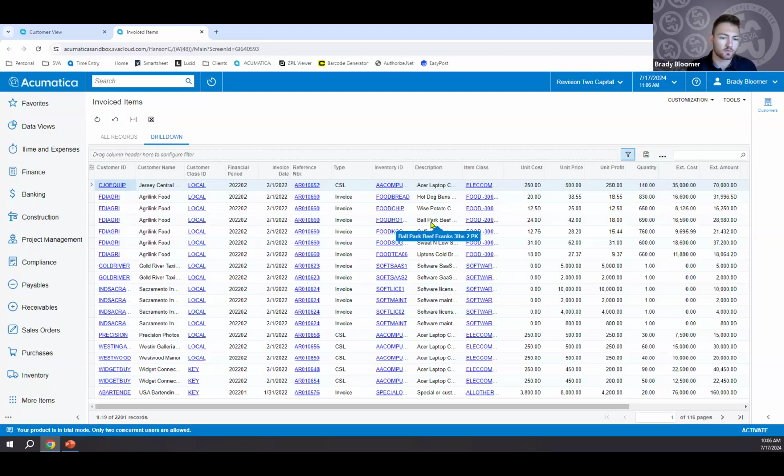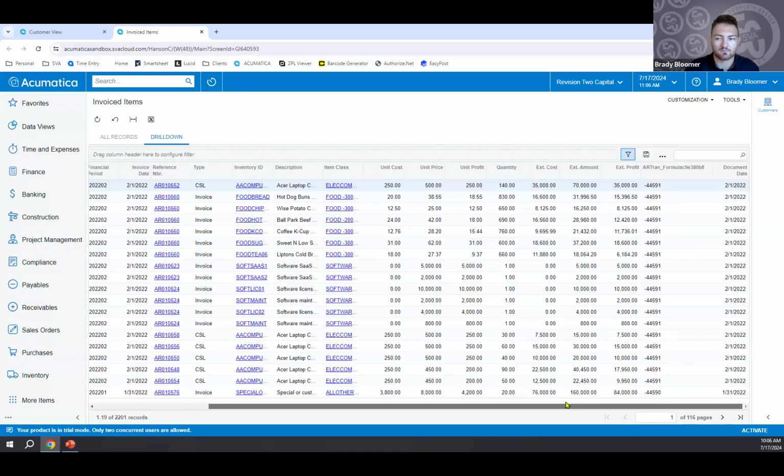And so right away from here, just a quick overview from what I'm seeing on my invoiced items generic inquiry is some information on the customer of this invoice, the dates of these invoices, as well as further information on the invoice, including the reference number and the type of that invoice, the items that have landed on this invoice and some information within those items as well. And then I have some statistics here for cost, price, profitability of this invoice.